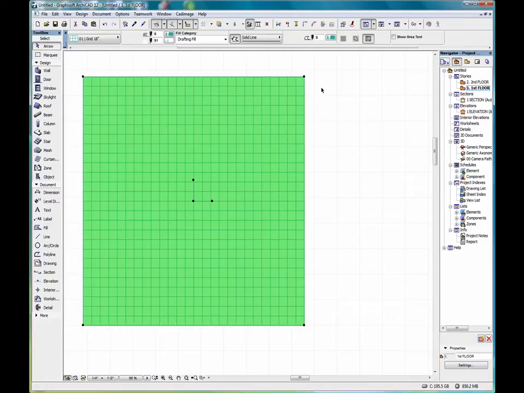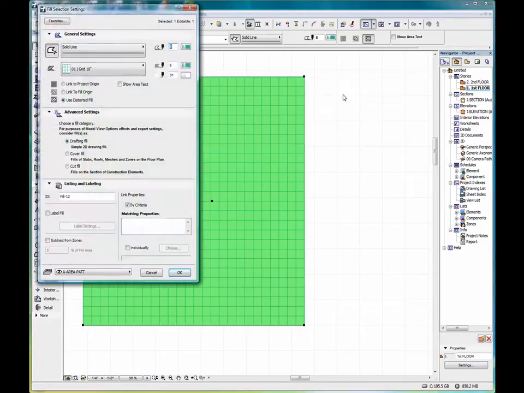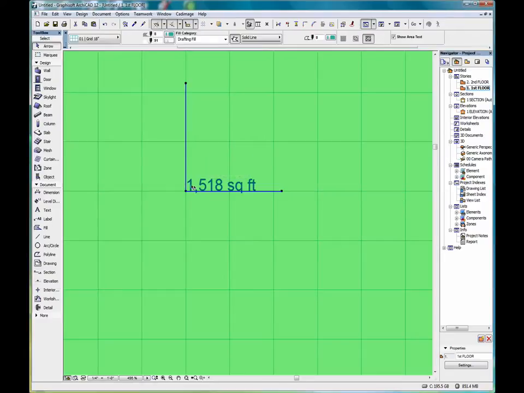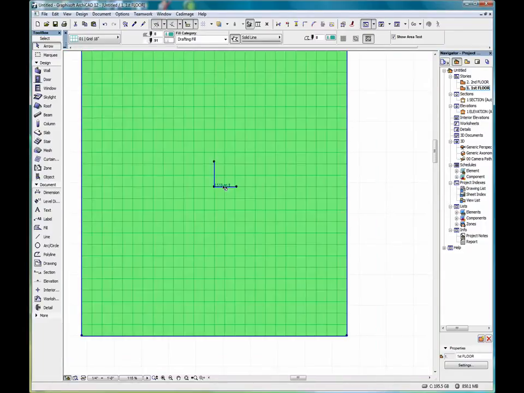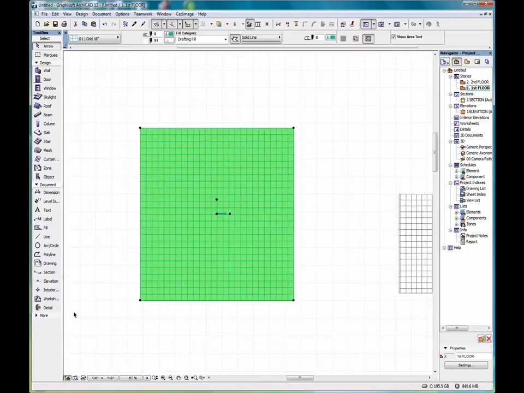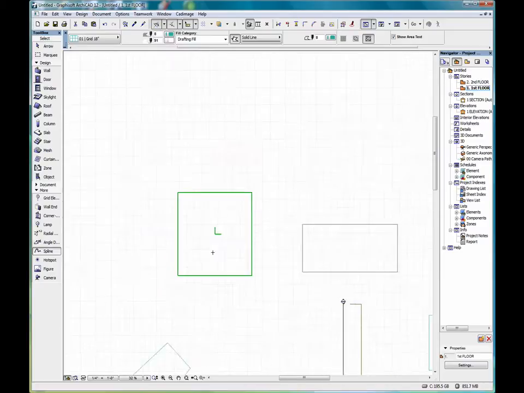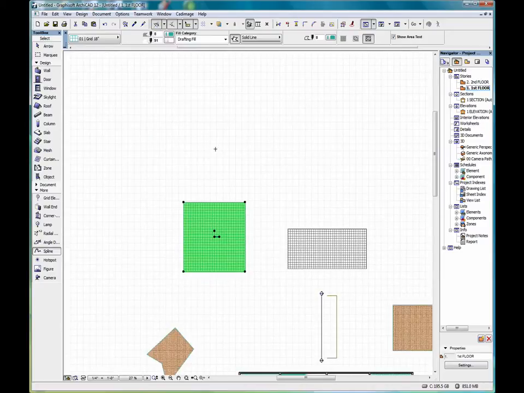Another thing worth noting, with the fill selected, if we go into fill selection settings and we click on show area text, ARCHICAD will automatically calculate the area of that fill. That works particularly good if we're working with a complex irregular object.